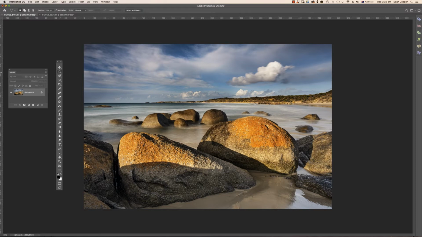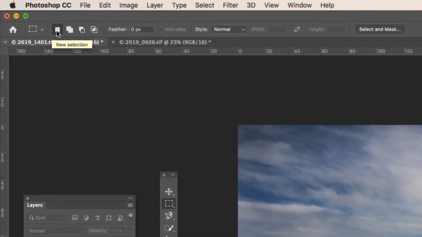Okay, let's just go to the rectangular one and I'll show you that. Now all of these tools up the top here, the layout will be fairly similar. We have some other options up the top, so I'll just run through those with you. So the first one is to make a new selection, that is highlighted, and if we click on the next one, that is now highlighted, that is add to a selection. The third one is subtract from a selection, and then the fourth one is intersect with a selection.